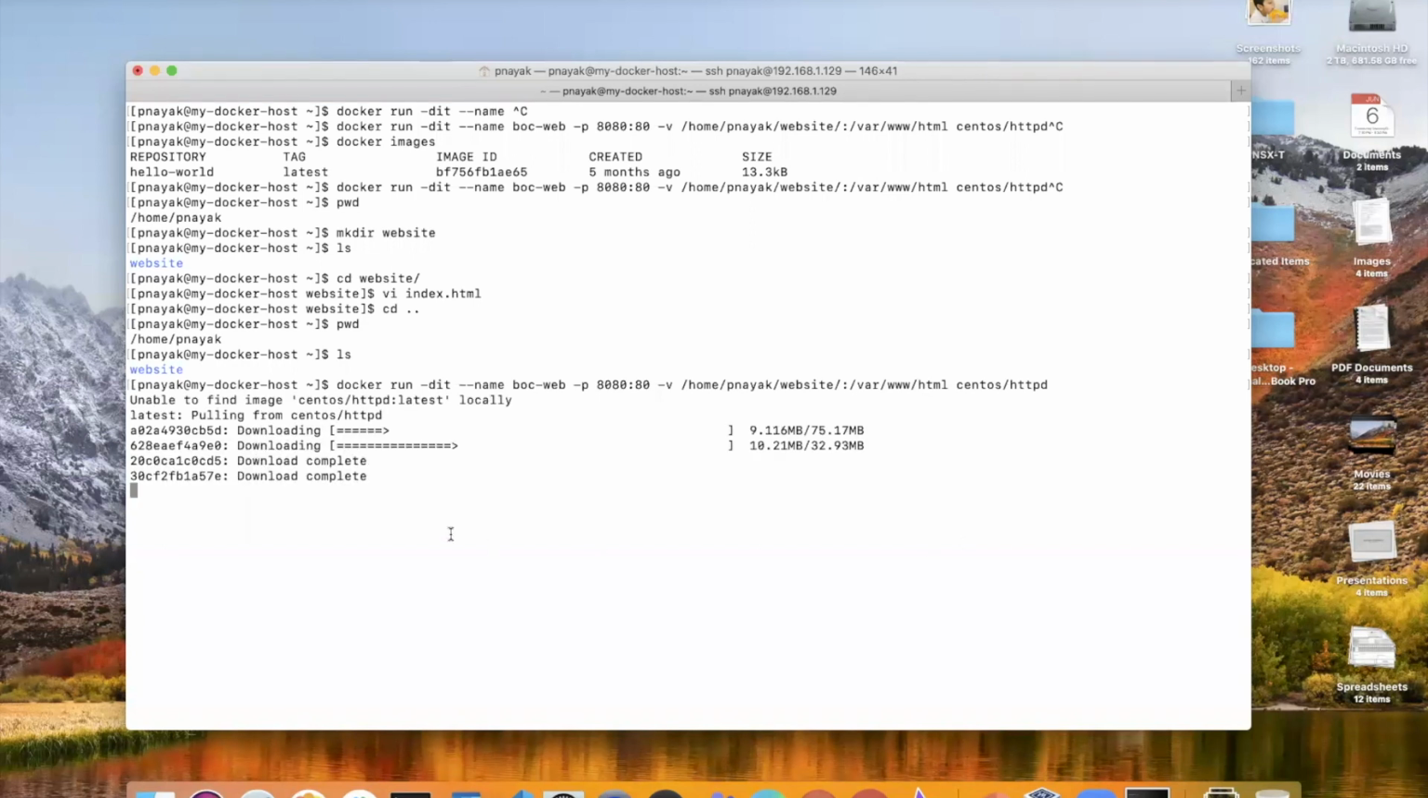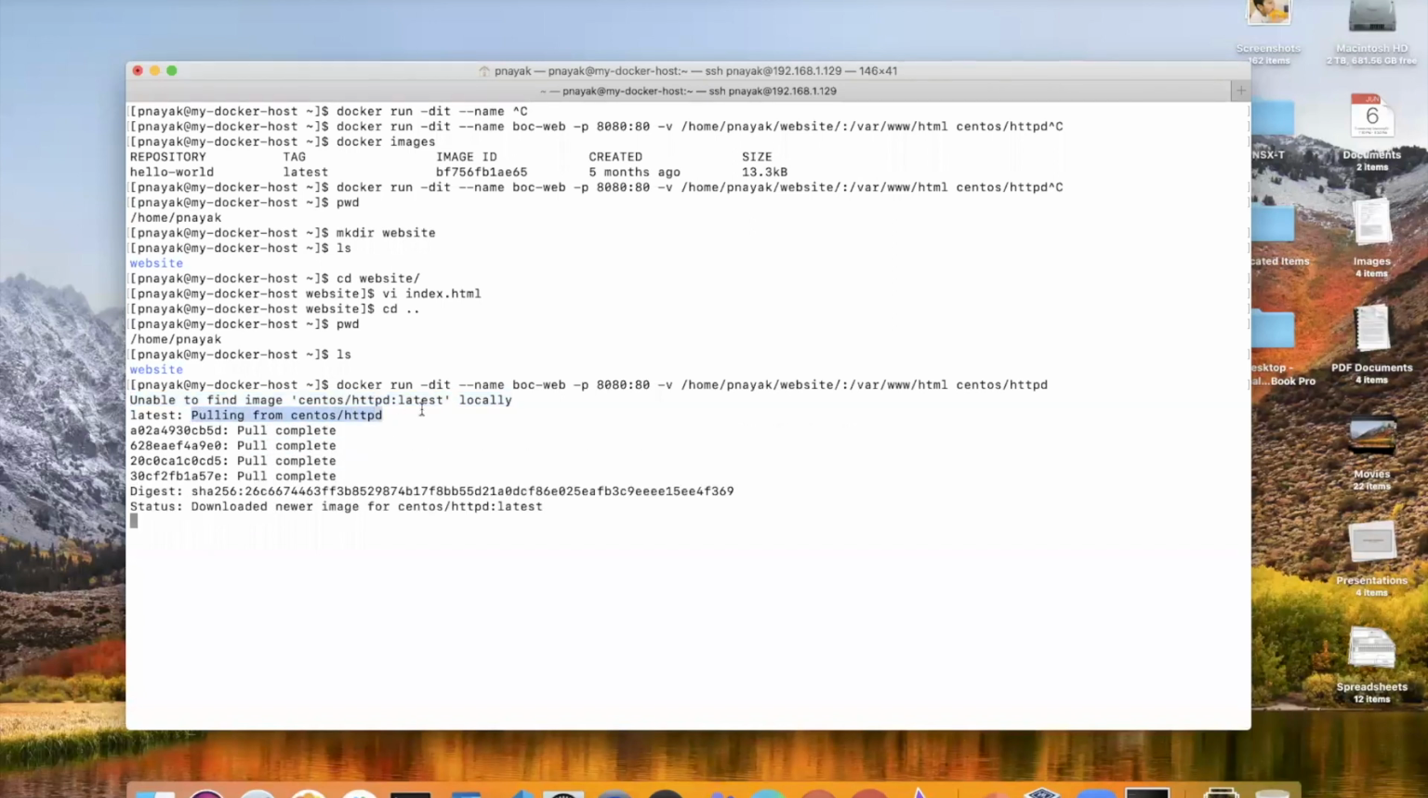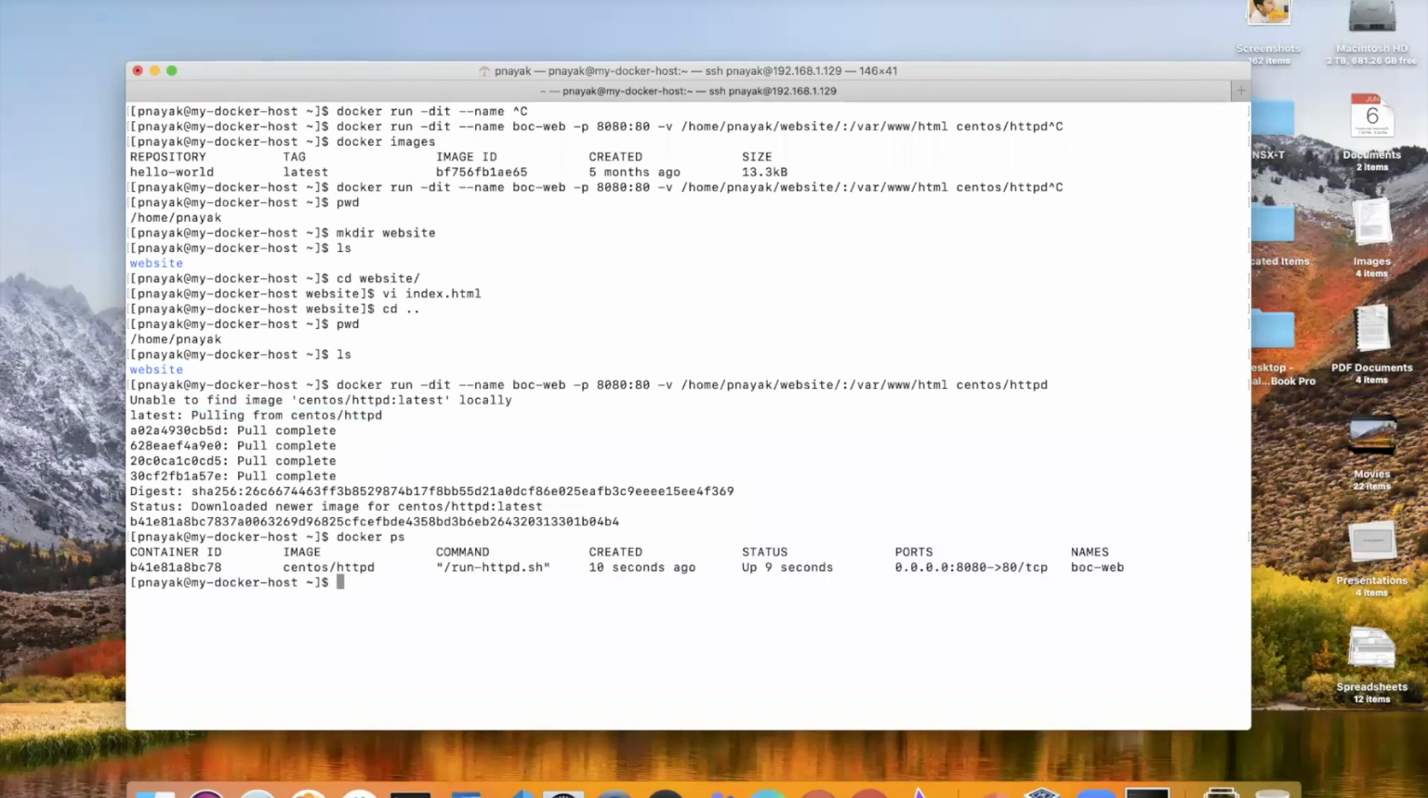So let's see what it does. You see here, unable to find the image locally. It checked whether this particular image is available in the local repository of my host or not. If not, then it is pulling it from Docker Hub. And you see, all are complete. Now, if you write docker ps, you see it is running. PS is just to check whether the container is running, and what containers are running.